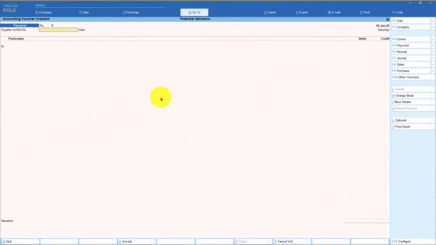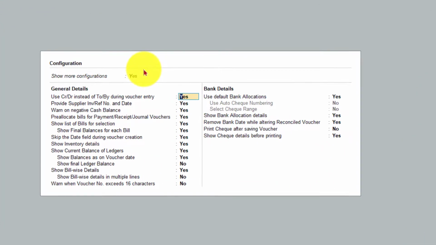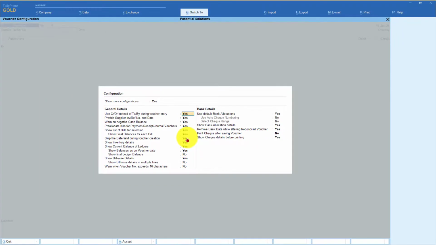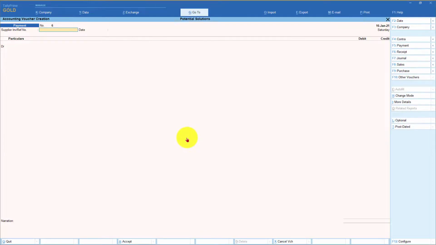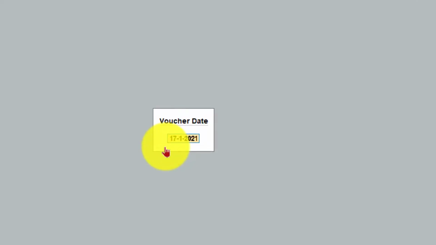Okay. If you are going to make any backdated entry, and if the date field is getting skipped, you have two options. One is that you go to F12 configuration, and then you can configure this, and it's a one-time configuration. You can make this as no, so that every time the cursor will go to the date field. Okay. If this is yes, and if the date field is skipping, you have to just press F2, and by default it is taking you to the next date. You can go and manually enter whichever date for which you want to make the payment entry.